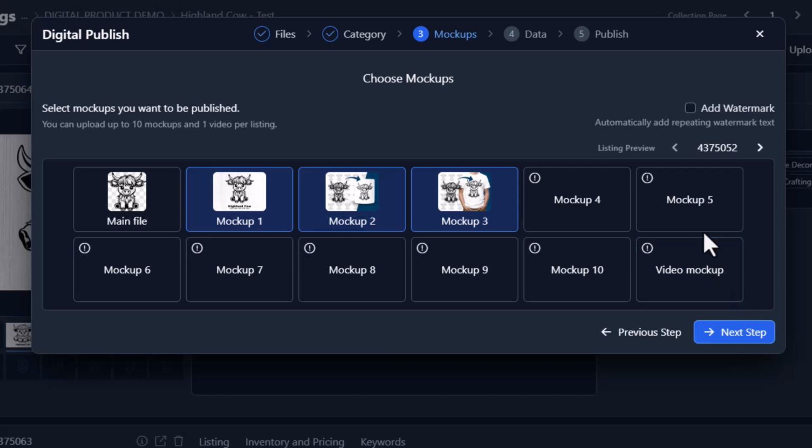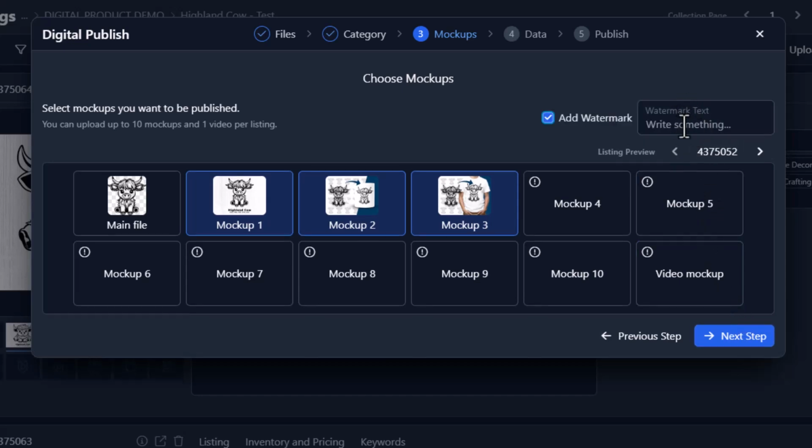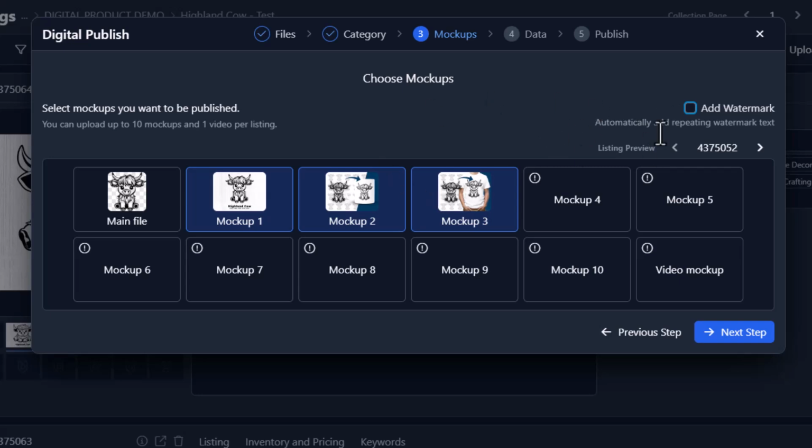Now on this step, we can add a watermark if we want over our mockups. But I'm not going to. Basically, you can just put it in. It's a generic watermark, but it does apply it to all your mockups, which a lot of people like. I'm not going to do it, but that's how you do it if you do want to.